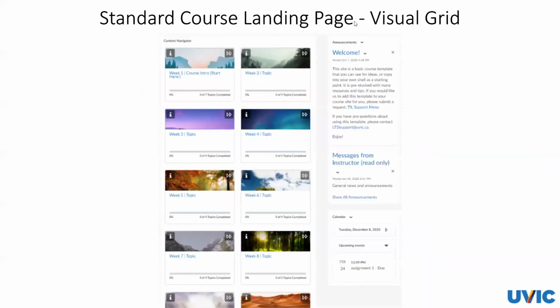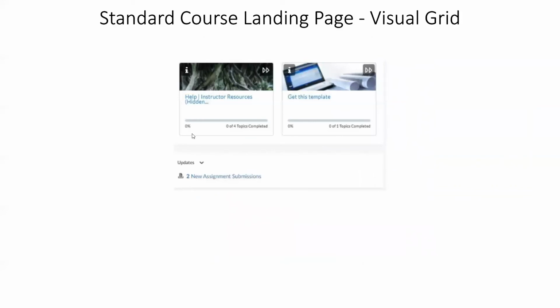So the next homepage is the visual grid, which just does an aesthetic change to the content navigator. It makes modules look sort of boxy and have an image attached to them. So this might just be a visual that you prefer. However, there is a consideration with it. If you have a lot of modules, like this course here, it can push your updates widget to the bottom of the page so that students might be less likely to see it. So it's something to think about.